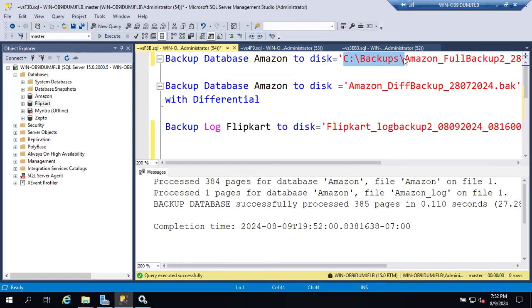Shanmugh asks: one question, does this transaction log backup contain only LDF files? Yes, correct. Only the log backup it will contain.